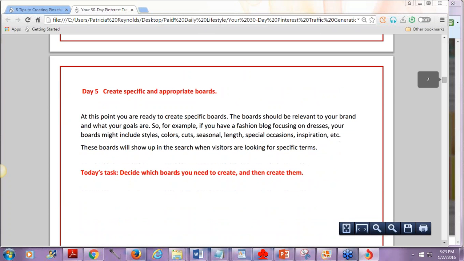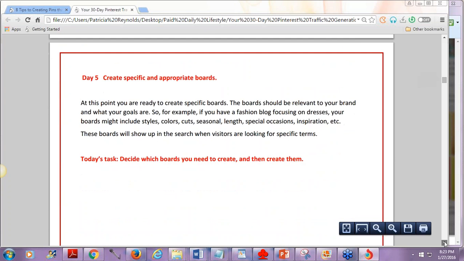You want to create specific and appropriate boards. And you can see that these are going to overlap from time to time. At this point, he tells us you're ready to create specific boards. And these boards should be relevant to your brand. And I think throughout all of our discussions, we've talked about branding ourselves.